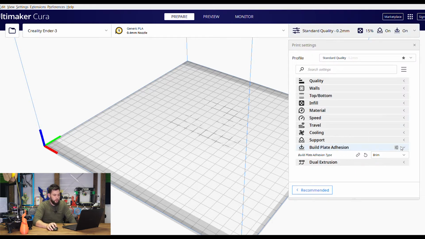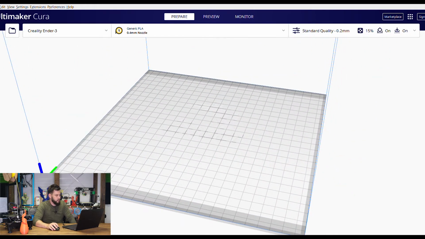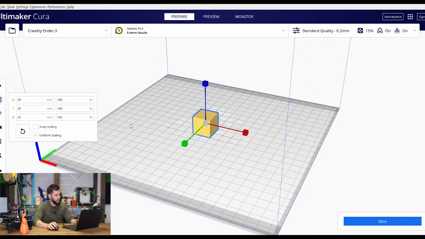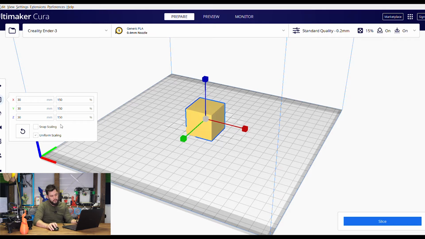So what we'll do now is first add a model to know what we're doing in here. I've already put a file in here before this video. Here's a cube that I had in the last video. I think in the previous video it was 30 mils by 30 mils. We can scale it, rotate, and move it on this left-hand panel here.